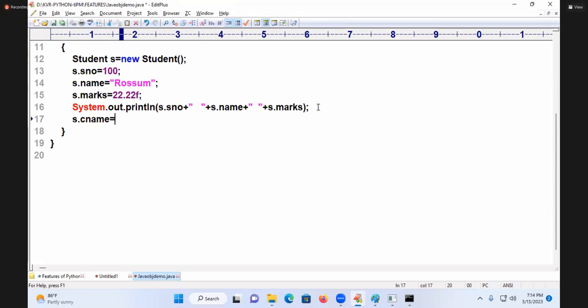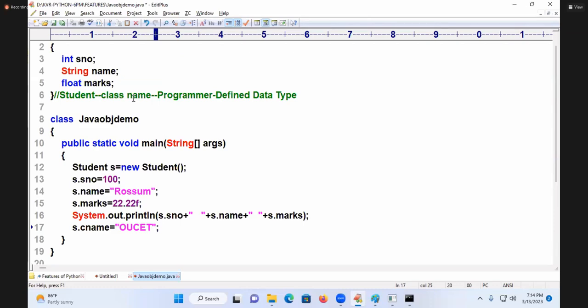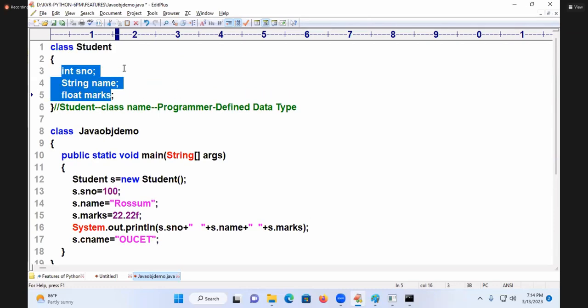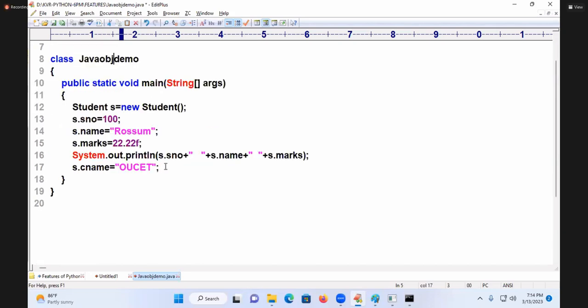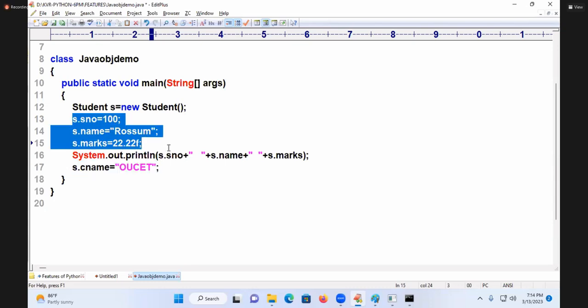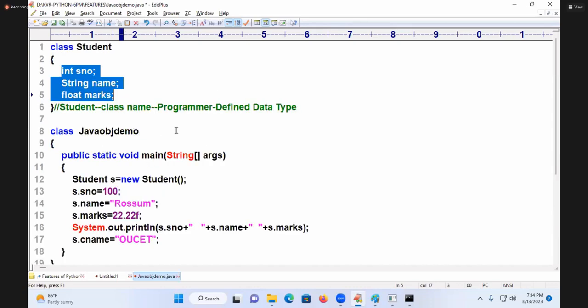CNAME is equal to OUCET. Do you have OUCET here? I designed my class and its object with how many values? But I am trying to store what value? A 4th value also. I am expecting the object can store a 4th value also. But my object is designed to store how many values? Say, is this an error or not?